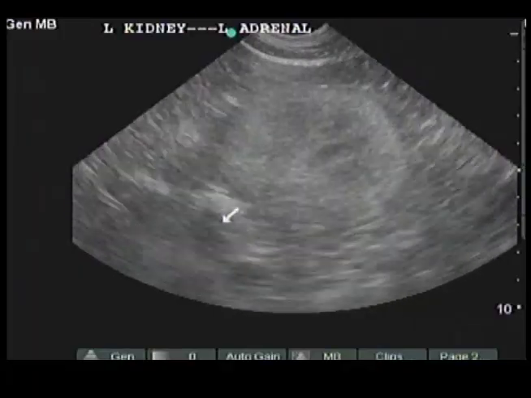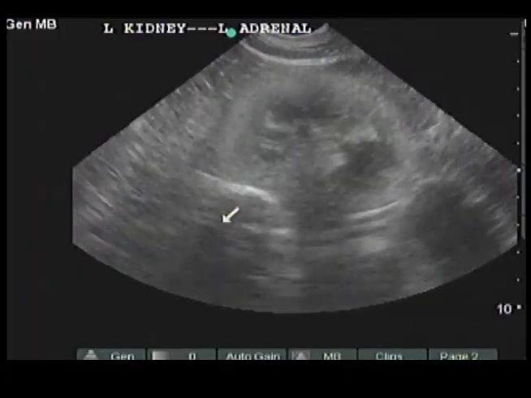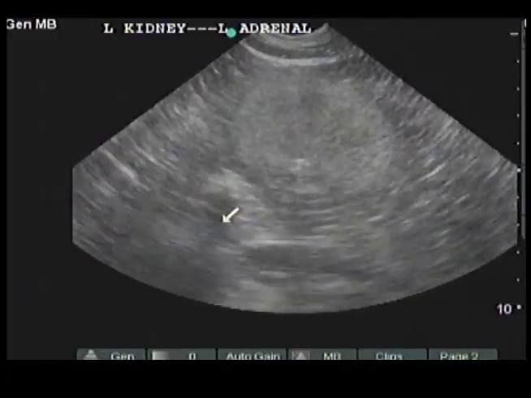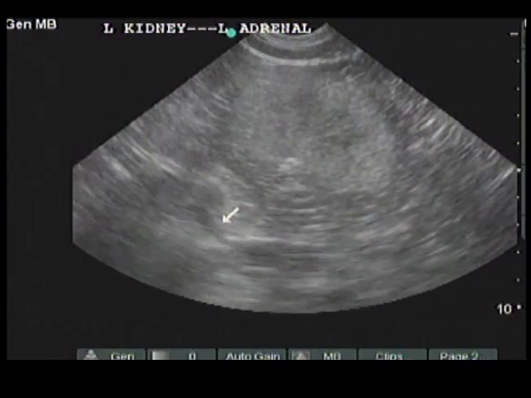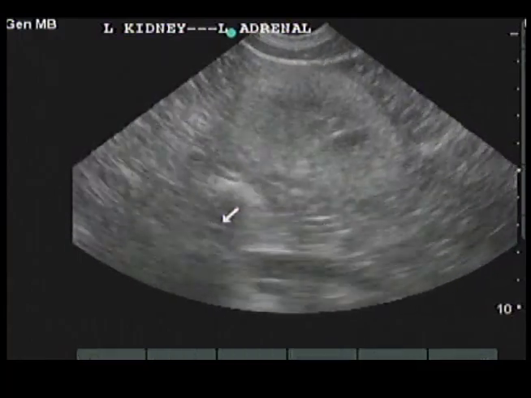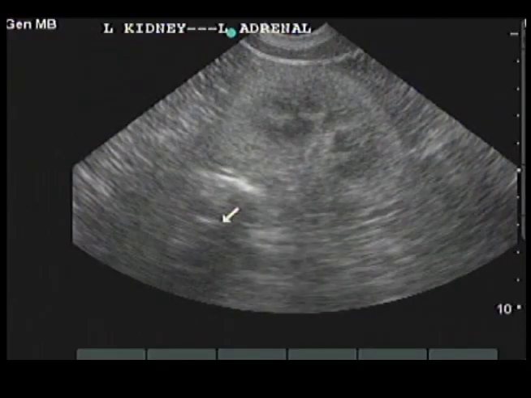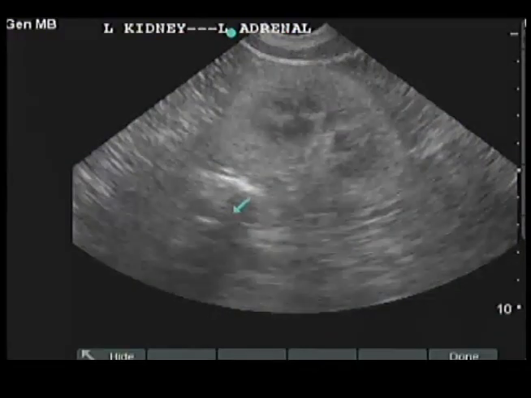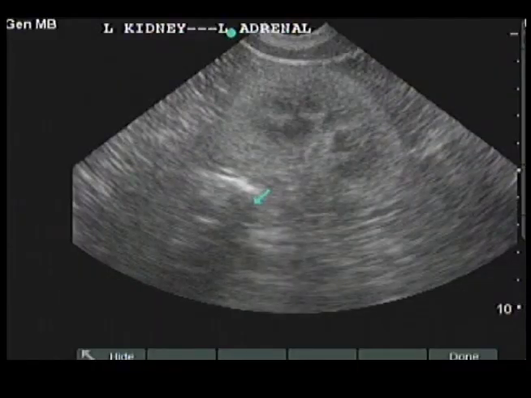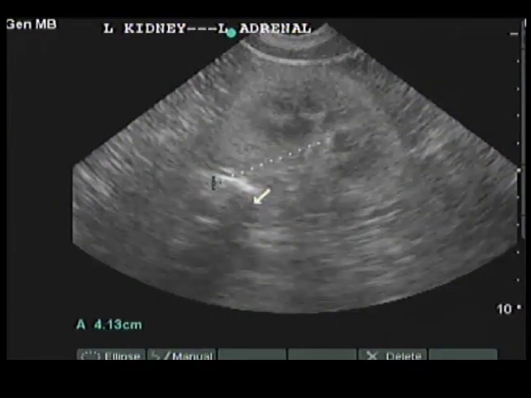Mineralization of the adrenal can be normal in older cats and will result in an acoustic shadow. This video shows a mineralized tumor with an acoustic shadow of the left adrenal in a dog. In dogs, mineralization of the adrenal usually indicates a tumor.